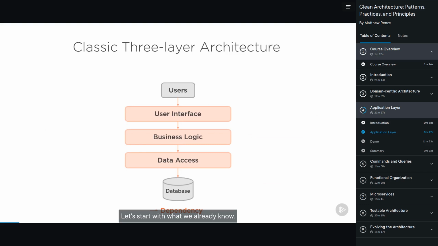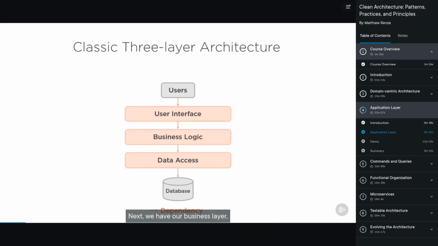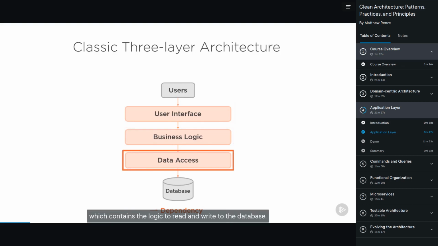Let's start with what we already know, the classic three-layer database-centric architecture. First, we have our user interface layer, which provides the user with an interface into the application. Next, we have our business layer, which contains the business logic of the application. Finally, we have our data access layer, which contains the logic to read and write to the database.